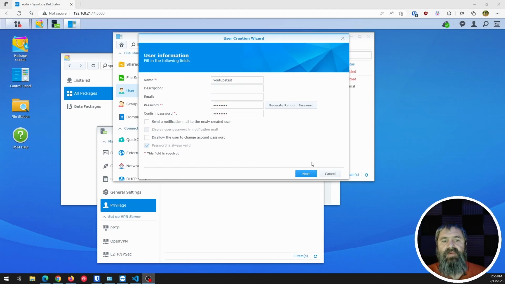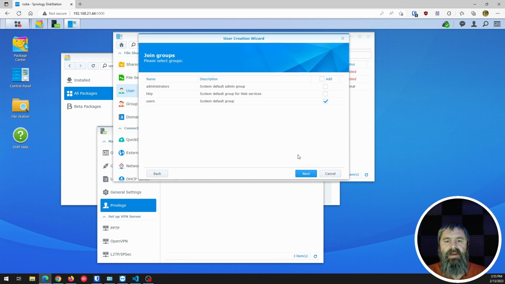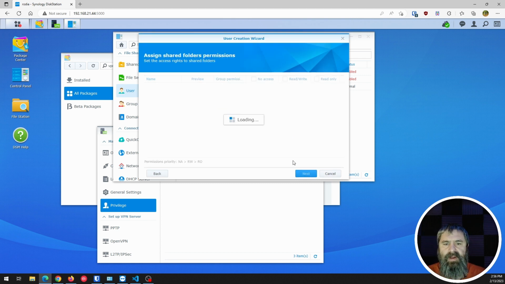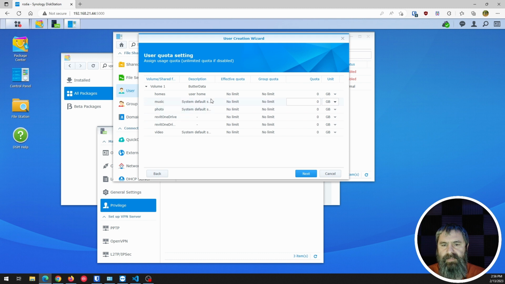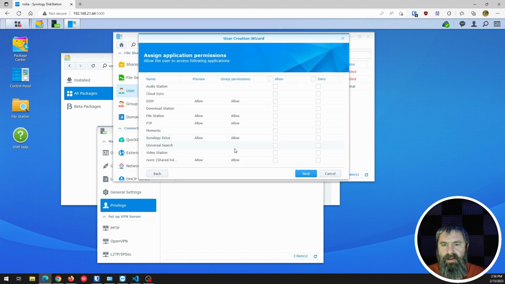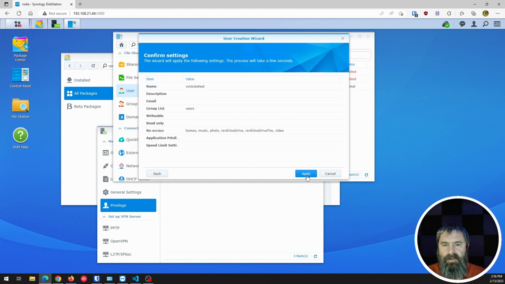Okay, so once you've got your password in there, go ahead and hit next. And it's going to create that. You can set this up in a default user group, hit next. And now we're going to add permissions here. We don't need to do anything like that. And boom. Okay, so now you've got a basic user setup.